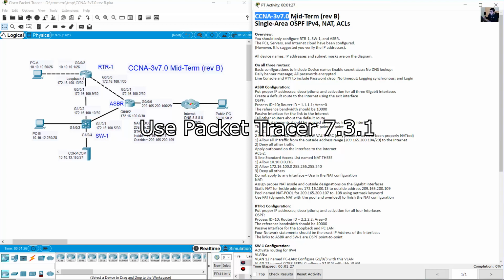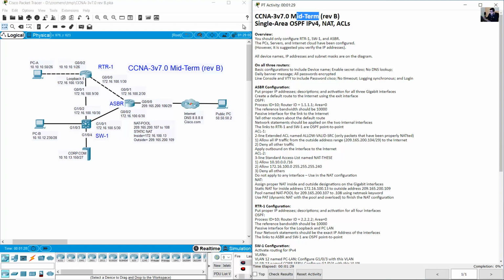CCNA 3 version 7 midterm: single area OSPF, IPv4, network address translation, access control list. Only configure Router 1, Switch 1, and the ASBR, the autonomous system boundary router. The PCs, servers, and internet cloud have been configured.